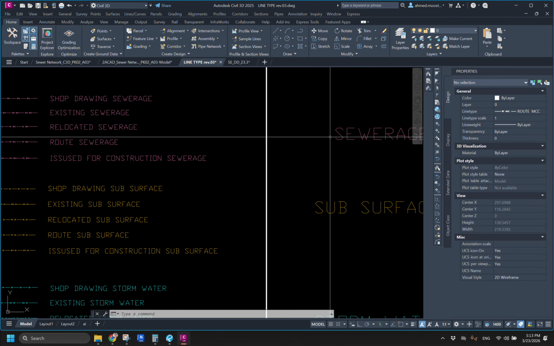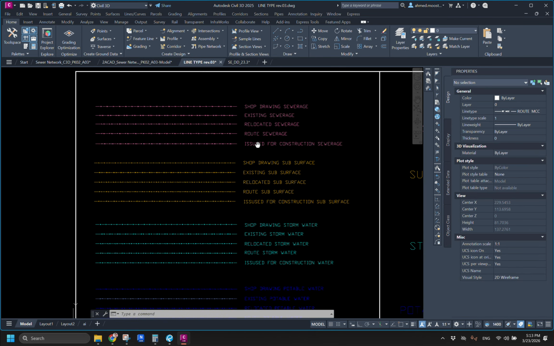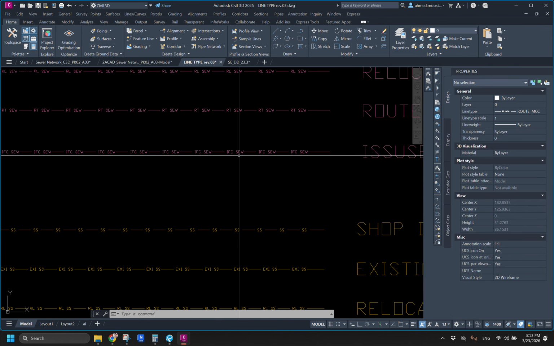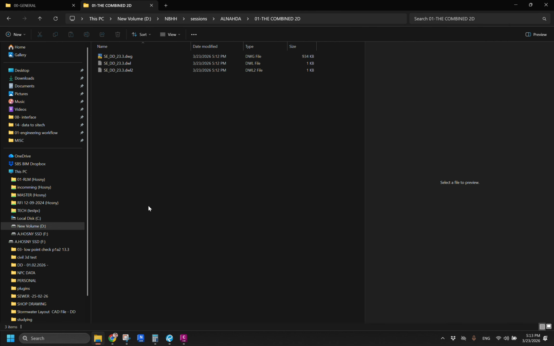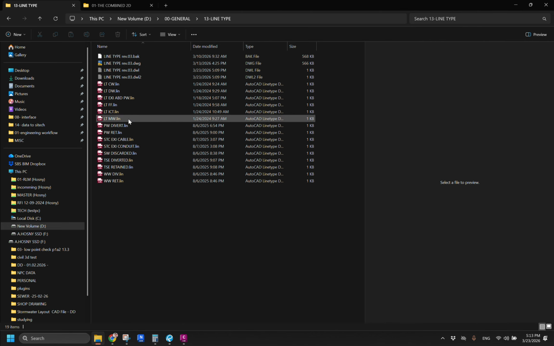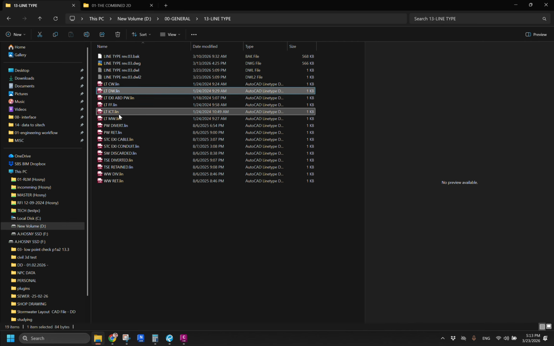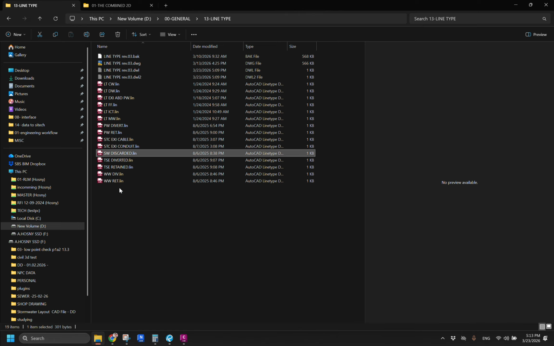for sewer, we don't have issued for construction yet. We need to make a detailed design, and we need to change this line type. So inside the line type folder itself, you have here the line type styles. You can update it depending on your project.